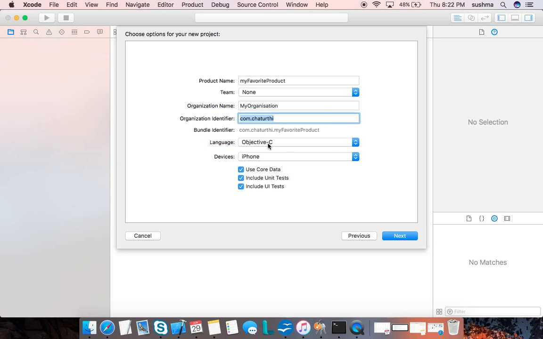And the next one is language, which can be either Objective-C or Swift. These are the two languages using which I can develop many applications for iPhone, iPad, and all the Apple devices. Well, I chose it to be Objective-C. And then it comes the device. So I can either develop for iPhone or iPad, or I can develop a universal application.